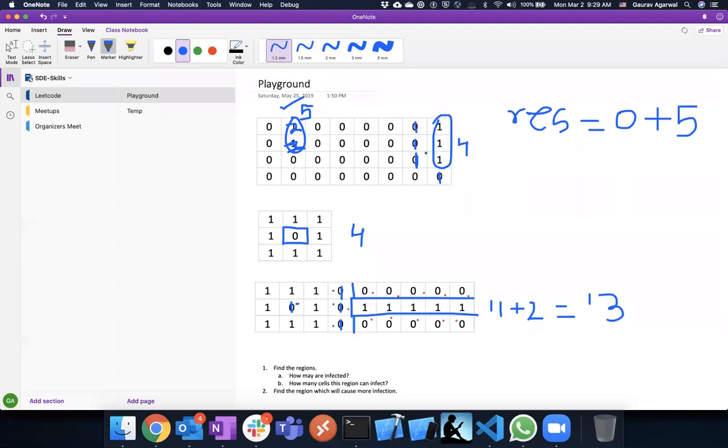Makes sense? Okay. Then what will happen? What we do is we repeat the same algo. Whatever we just did, we keep repeating until we find more regions.